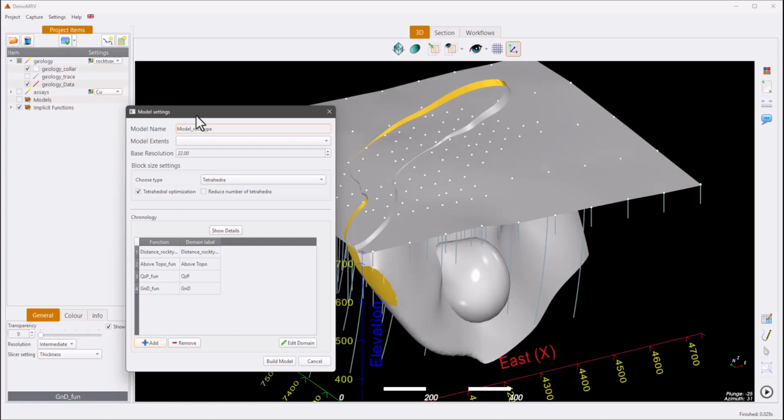So this dialog says, okay, we want to create a model, we give it a model name, we want to have a base resolution, the type of output model, tetrahedra, or you want to have cubic blocks. You can select those options. And here you see that it's replicated the chronological order of the units that we identified.